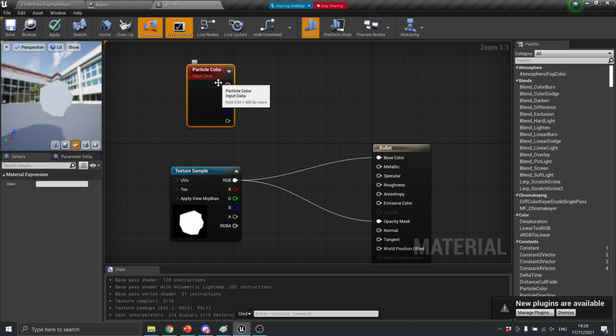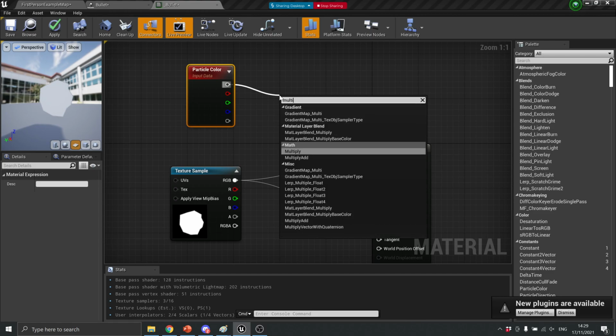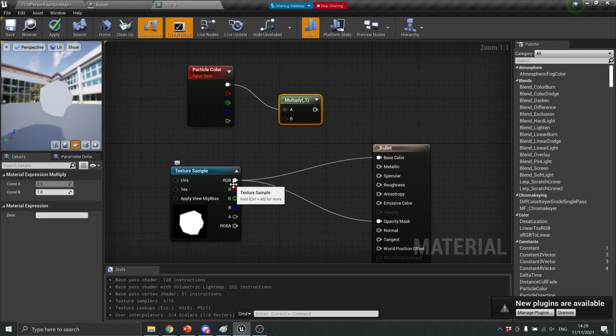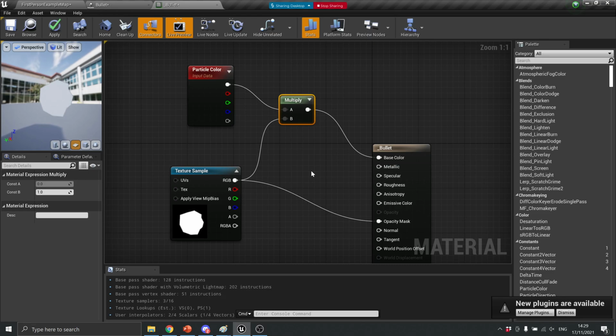Cool. So I'm just going to drag out this channel here, which is the overall RGB color, and I'm going to type in multiply, and it's going to give us math multiply. That's my A value. So I'm multiplying the color input data by the texture sample, and that is now going to give us a new base color. It's not going to look any different here in the inspector, but we now have a material that's going to take its color from the particle system. I'm going to hit apply and save just to make sure that's all saved.